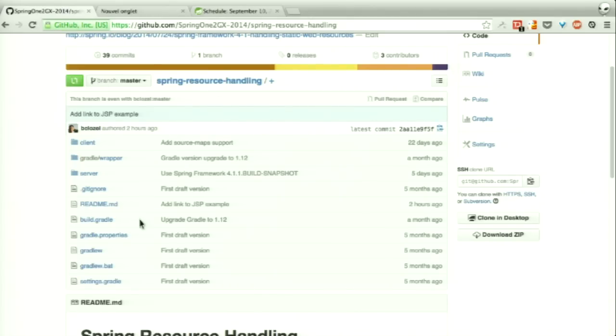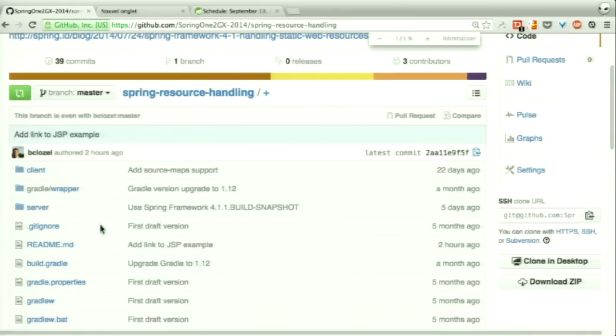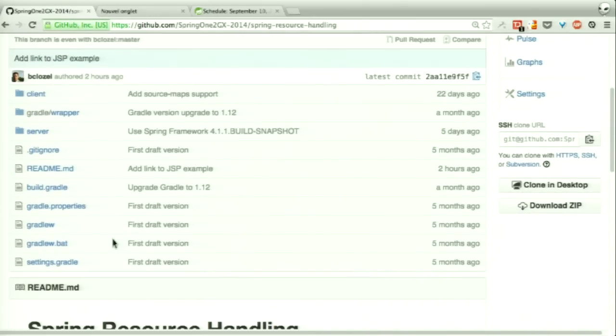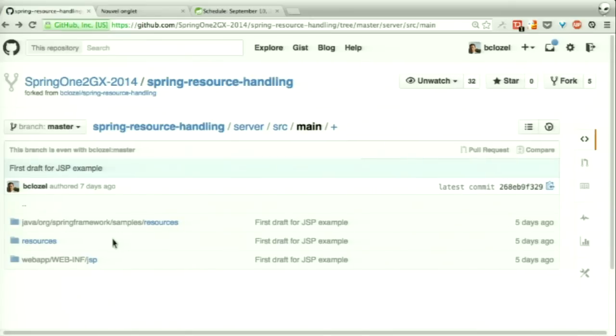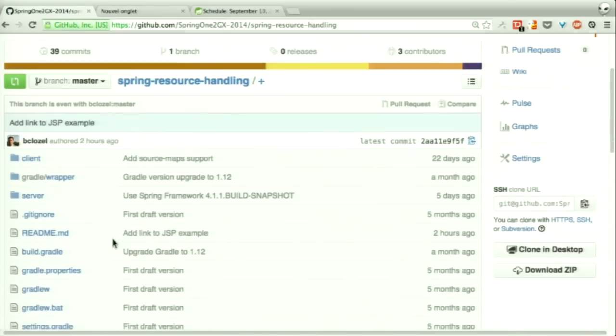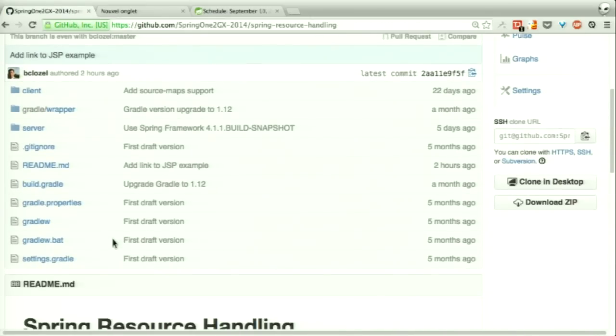So here is our resource handling application. Make that a little bigger. Yeah, a little bit bigger. Better? Yeah? If you can't see in the back, raise your hand. Okay. A little bigger.